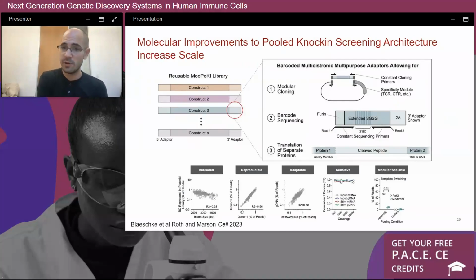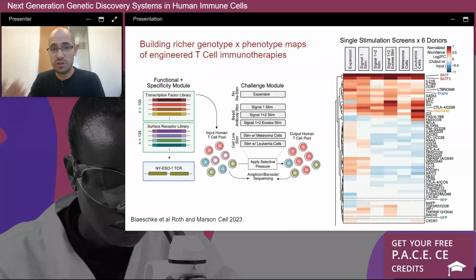So just last year in Cell, we had an updated, improved version of these pooled knock-in screens. With a lot of molecular biology improvements, we were able to drastically increase the scale of these screens to multiple hundreds, ultimately into thousands of synthetic sequences at a time. And by lowering the cost and the complexity of actually running the screens, we're able to run them across multiple different genetic or environmental conditions or different screening assays.